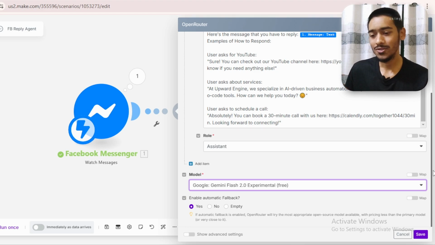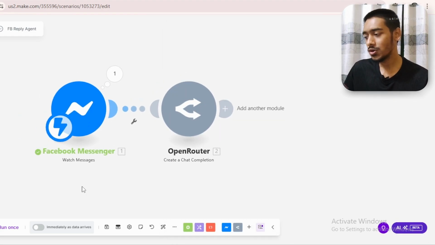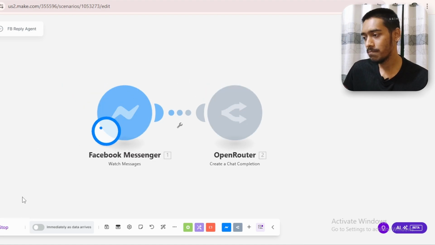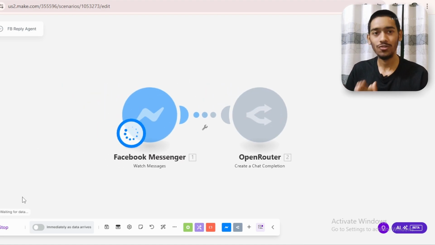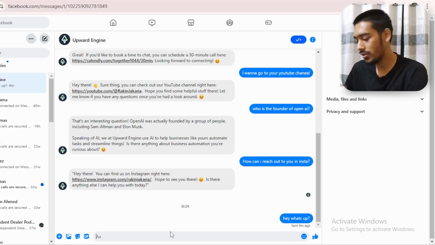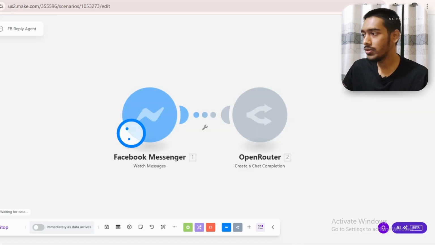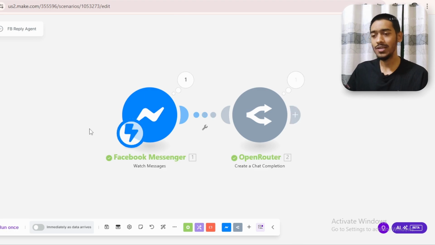But in our case, I'm just going with Gemini, and obviously you know Gemini is made by Google, so it's a great model. So then I'm just going to save. As you can see, it's done. Let me just run once, and as you can see it's listening right now. Again I'll go here and see whether it generates a response or not. I'll say again, hey, what's up, and I'll go here, and as you can see it generated the response.